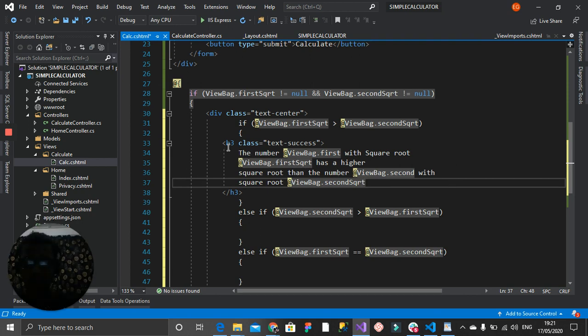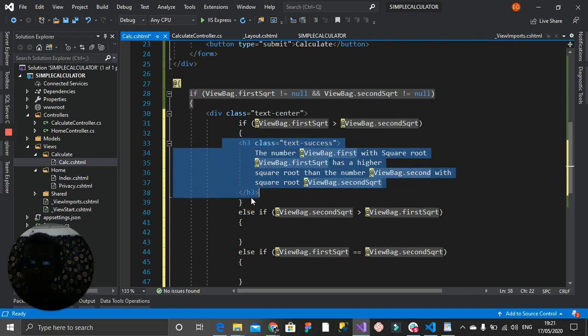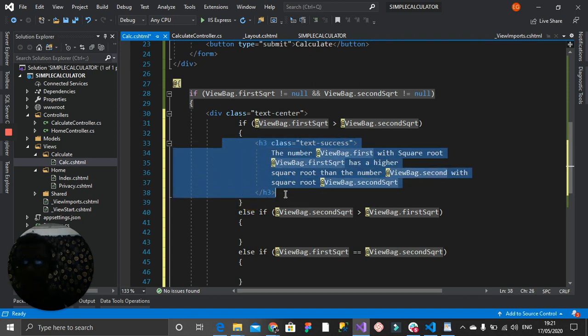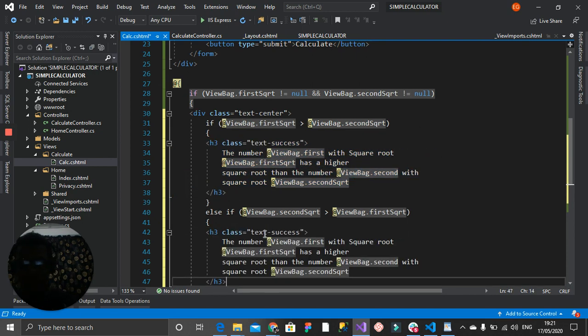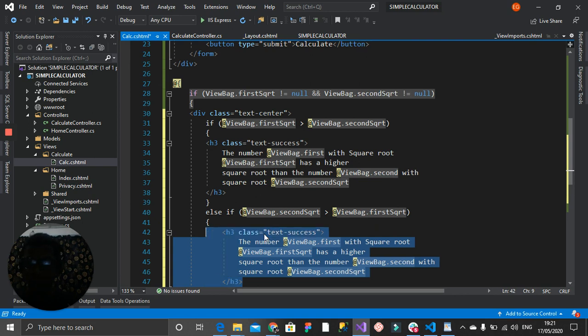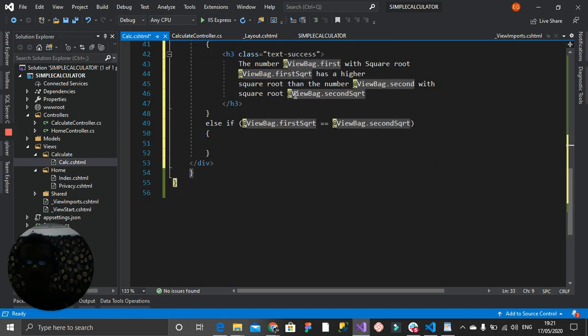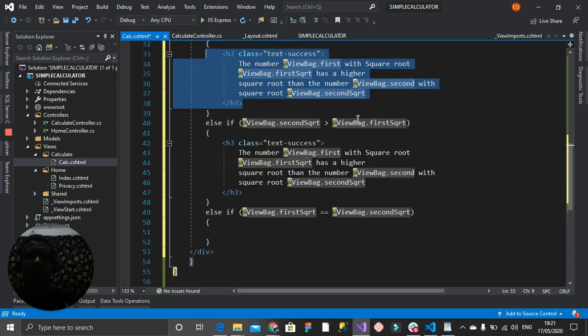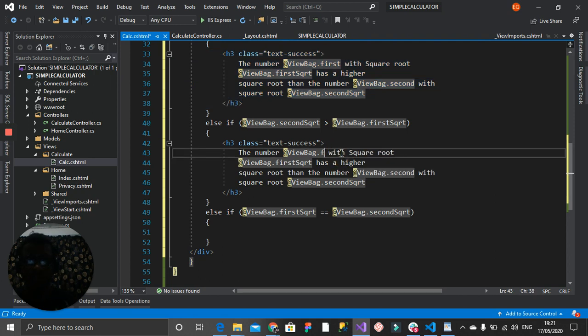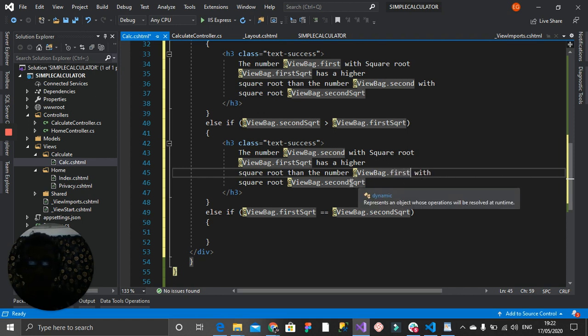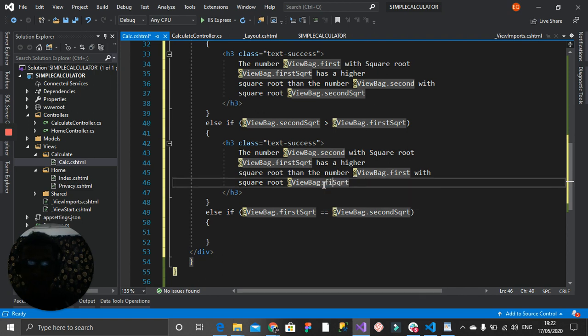Okay, great. So now I'm just going to indent this inside to make it look nicer. Copy this and put it here, and then indent again, just to make it look nicer. So now this time we're checking for the second. If the second is greater than the first, we have to say the second is greater than the first. Then change this to first square root and change this to second square root.